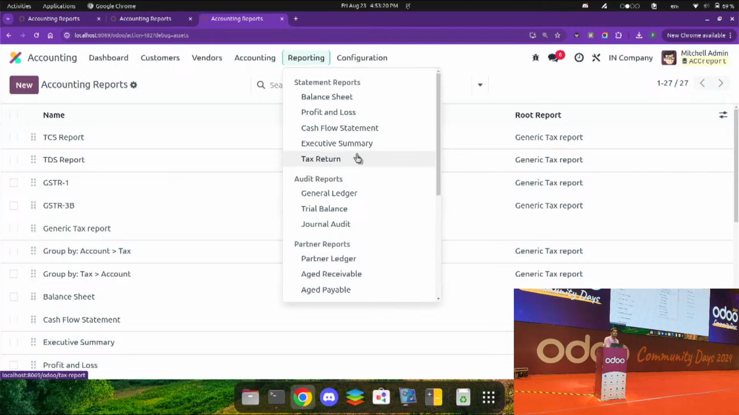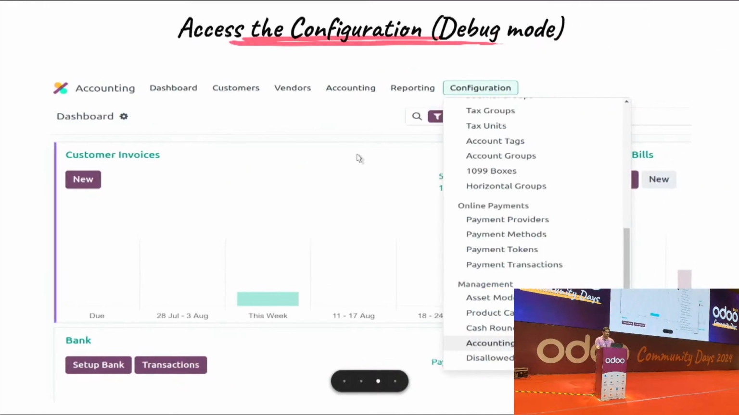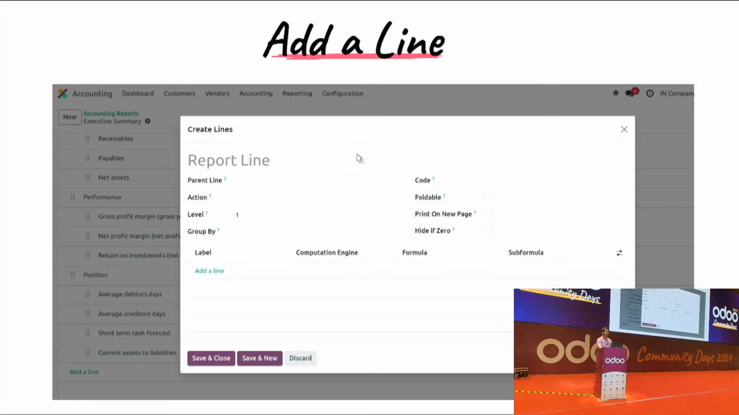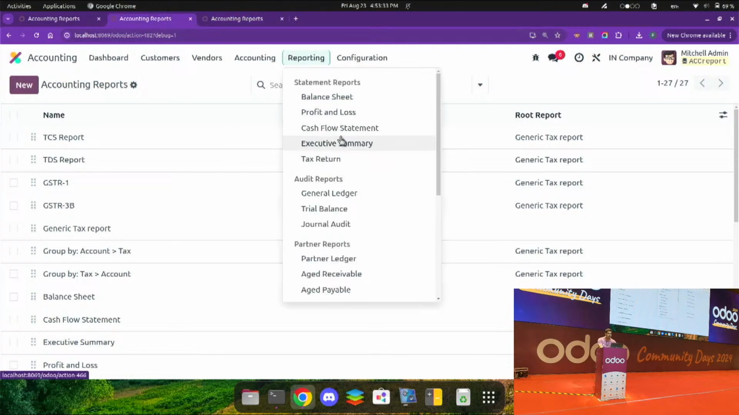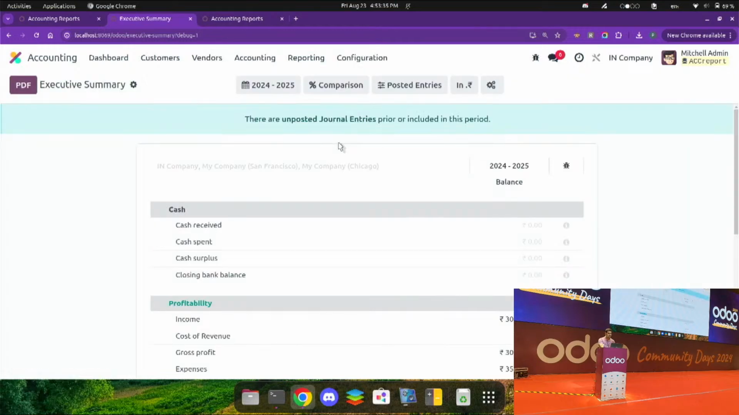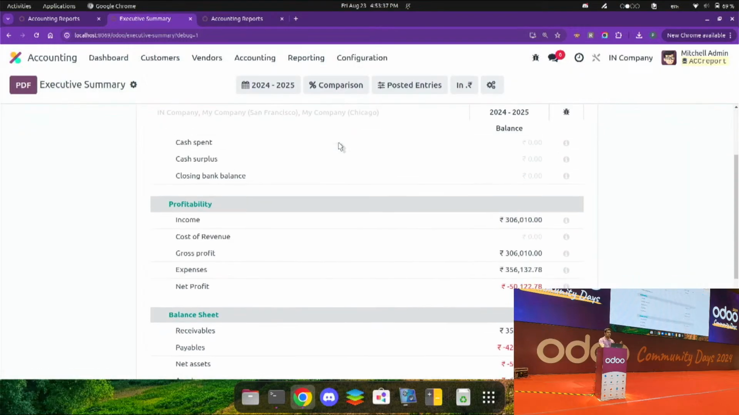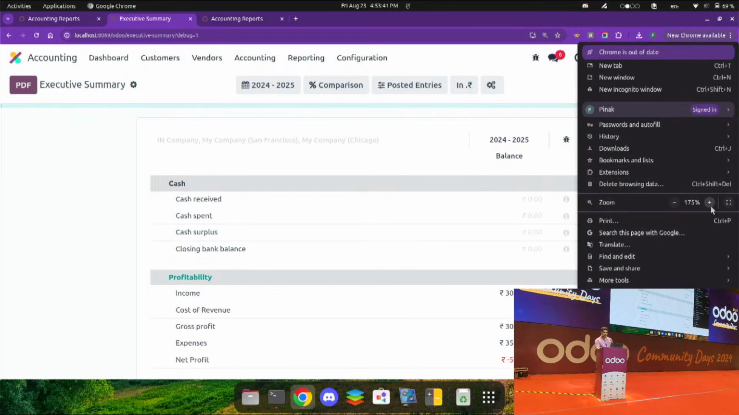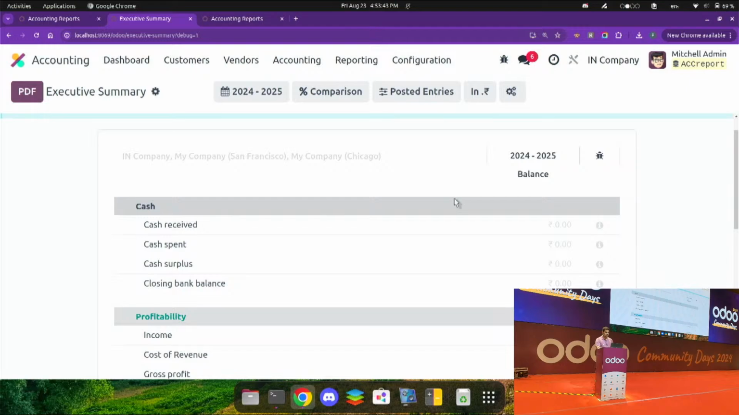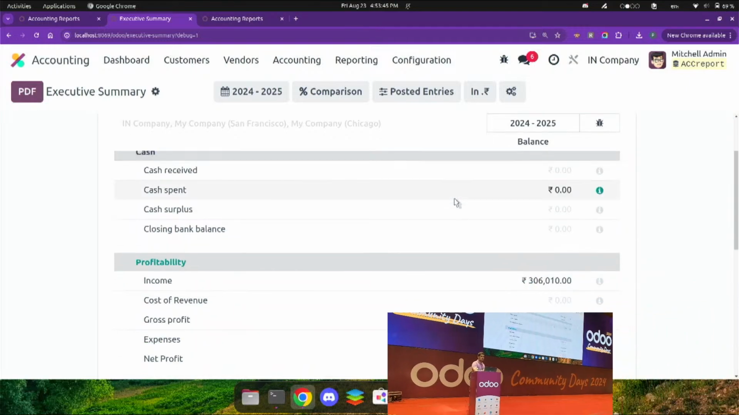Now, the first thing we'll check is how you can add a line. To illustrate this, I'll take an example. Let's say I open a duplicate tab over here and open one of the reports, the executive summary. This is the executive summary which is available by default. I'll just zoom in. This is available by default over here.